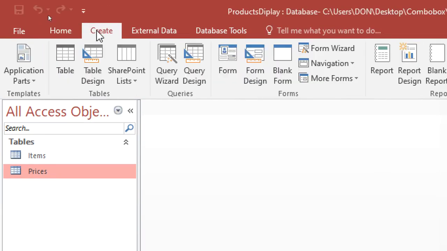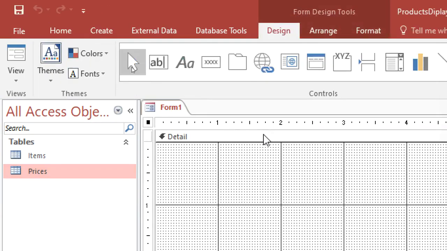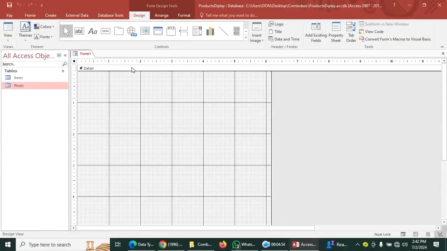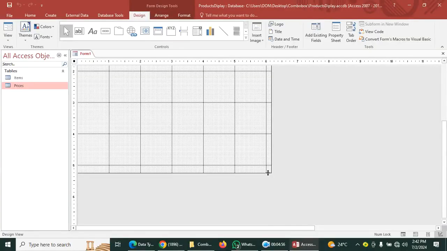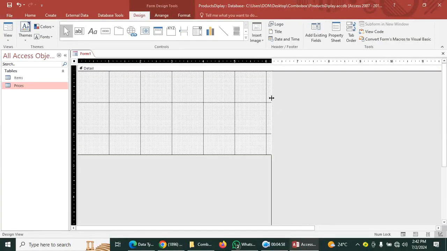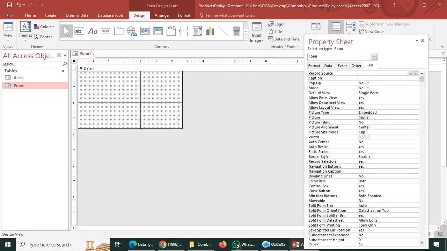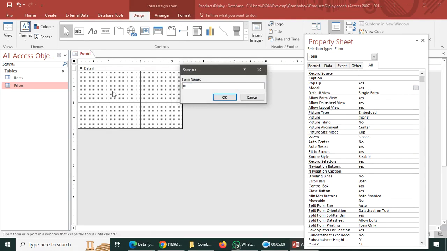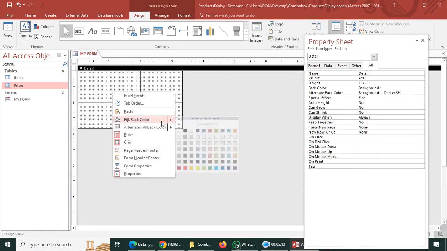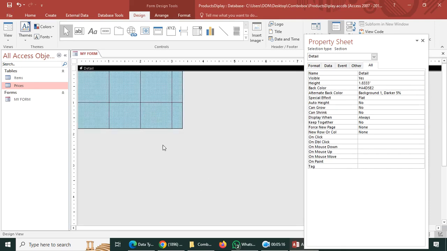But for now, we just go to create, then we click on form design. So this is our form. In our form, I just need a small form, so I can just reduce the size of this one like that. Then go to property sheet, pop-up, yes, modal, yes. Then save my form. That is the name of my form. You can also give it a clear finish of your favorite color.